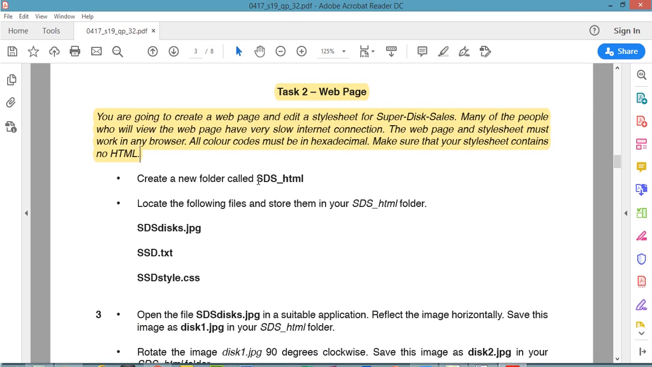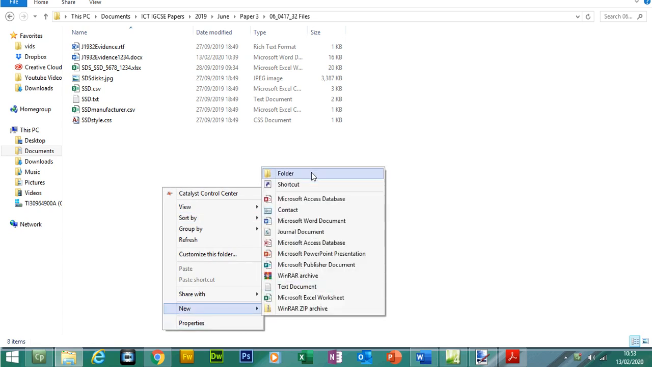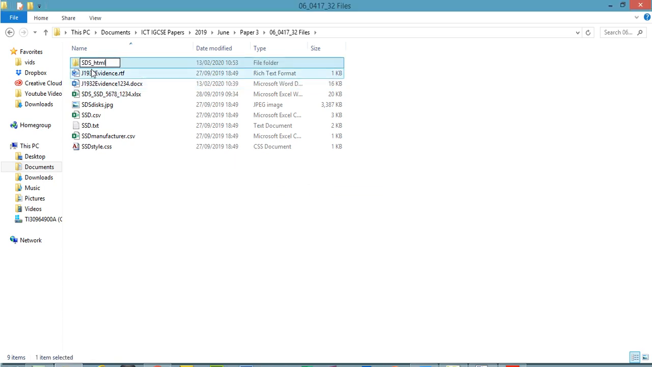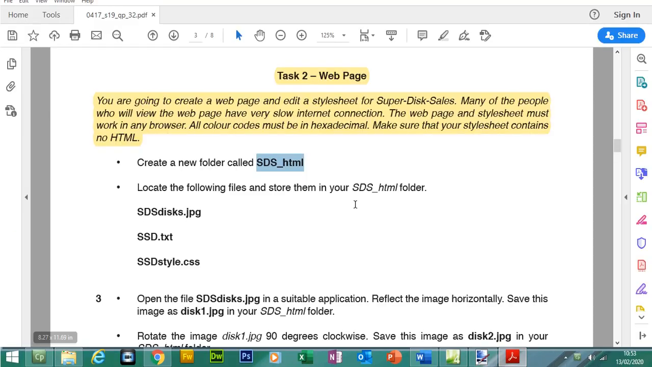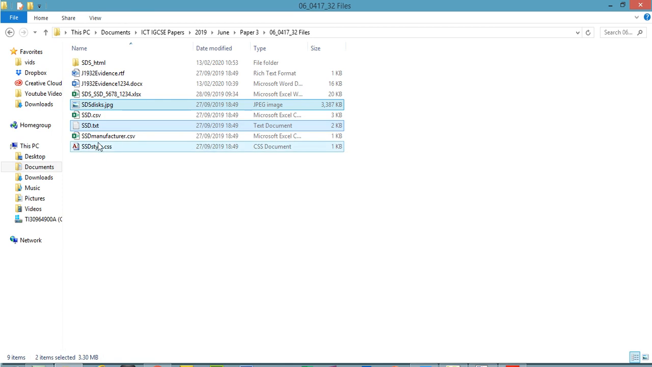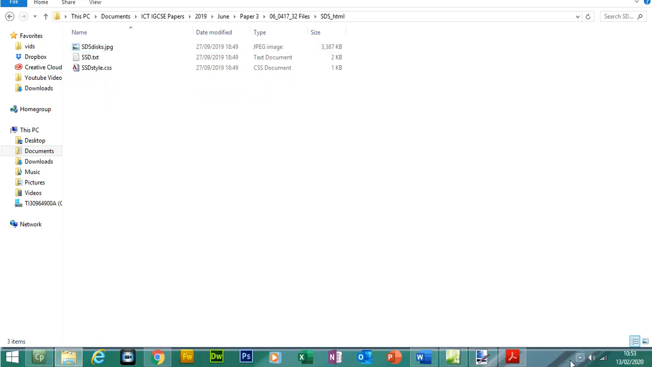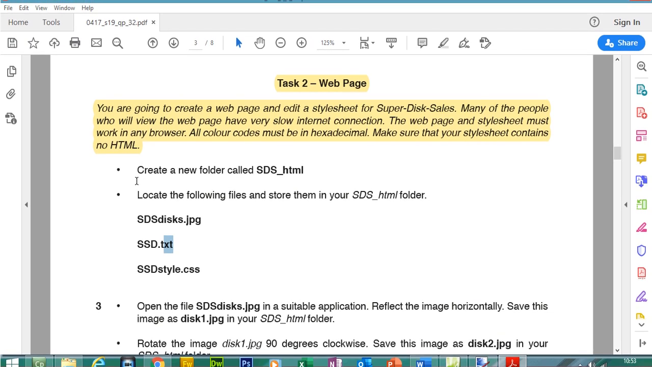Okay, so first thing we need to do is create a new folder called SDS_HTML, and we're going to do that in our source folder. So let me make a new folder and enter the file folder name. Okay, locate the following files and store them into your folder. So SDS, we need to find the picture, JPEG, the text file, and the CSS file. I'm pressing Control to select them all at the same time and move them into this folder here. Okay, so you should have 3 files. Done. Okay.